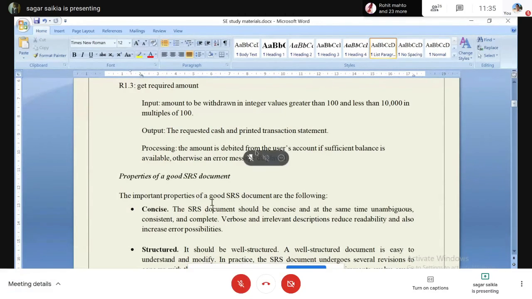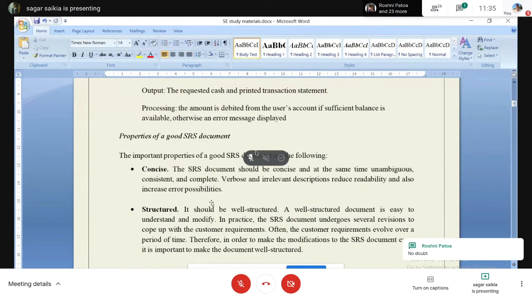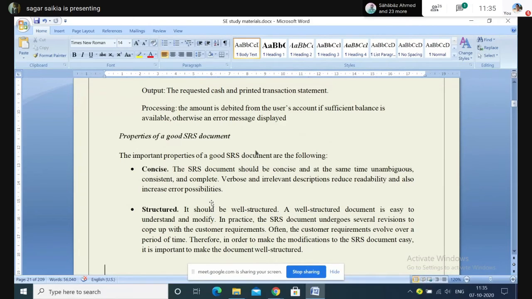Now, what are the properties of a good software requirement specification document? First of all, it should be very concise, and at the same time there should not be any kind of ambiguity. Whatever we are reading, the customer is reading, or the system analyst has documented, it should be clean, clear, and free of ambiguity. It should be complete and easily understandable.